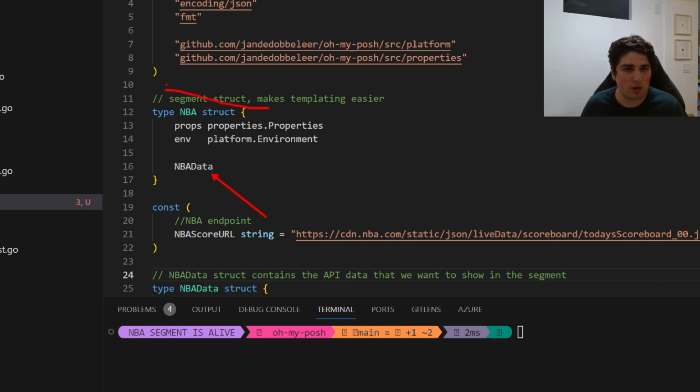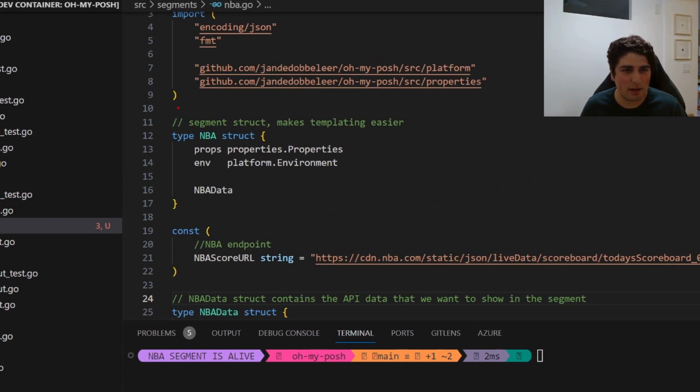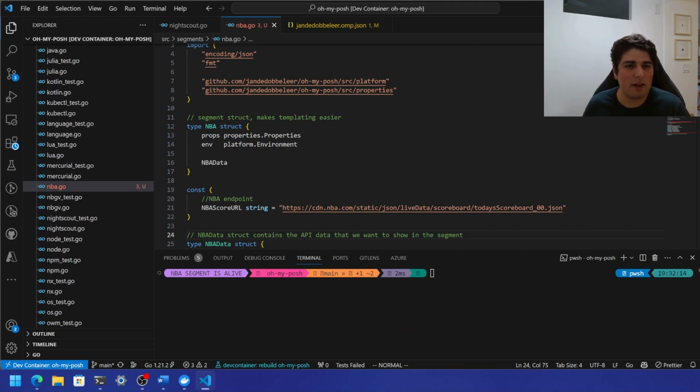Whoa, interesting. Whoa, okay, wasn't expecting that. Let's see if I can get this thing to work the way I want it to again. Click. Aha, segment struct. Okay. So anyways, the NBA data is going to be inside of this struct.